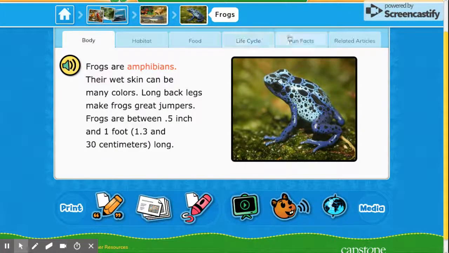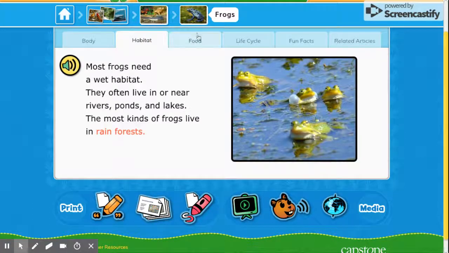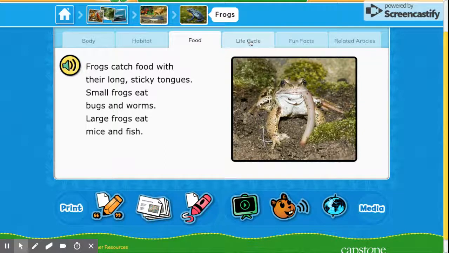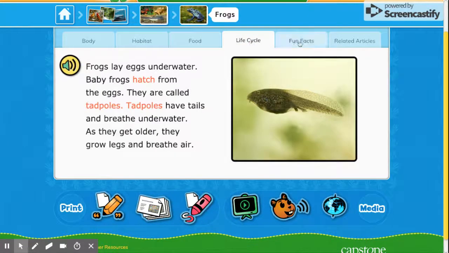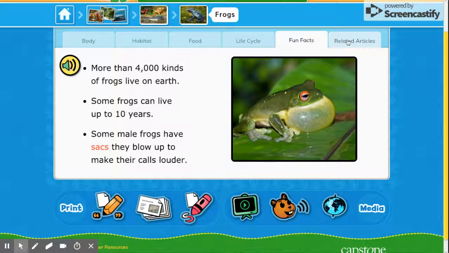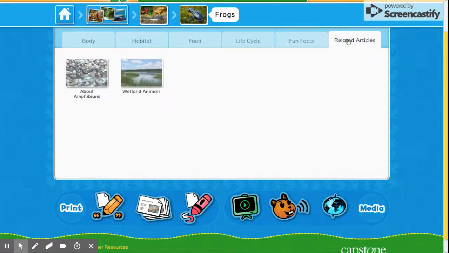And there's all these different tabs up here at the top, and all of these resources at the bottom. So the tabs are body, habitat, food, life cycle, fun facts, and also related articles. I'm going to go back to body.